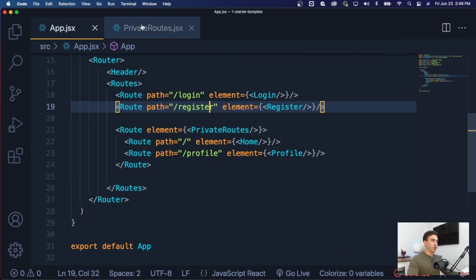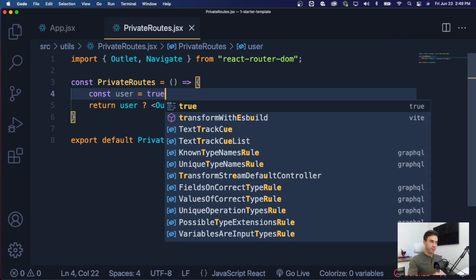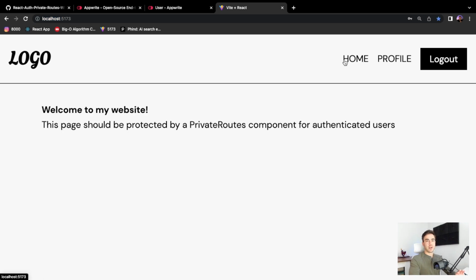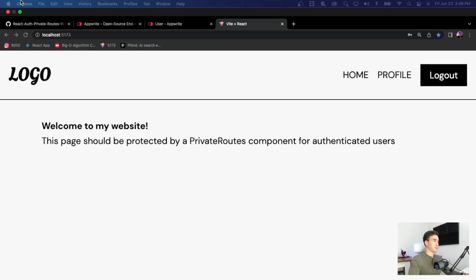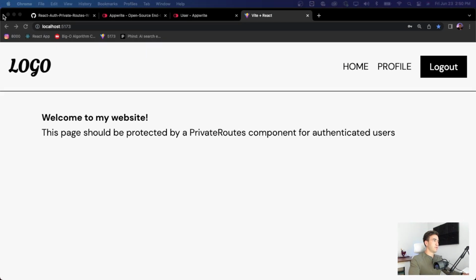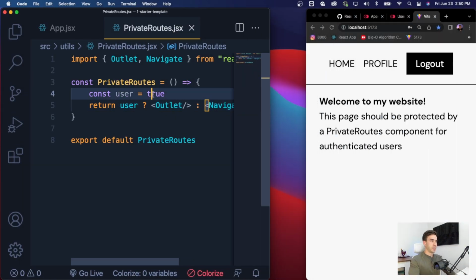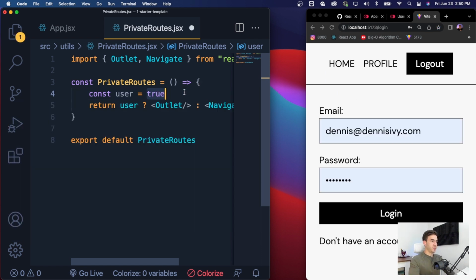Now, if I go to this private route and I set this to true, let's say this is going to represent the user object. If we try to go to the home page and profile page, now we can. So those two pages are protected. Right now we're on the home page. When we change that status, it's going to redirect this user. So if we set this to false, we're going to see that automatically get redirected to the home page.